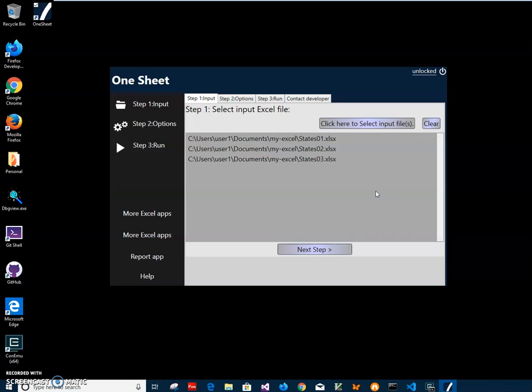It will select all files in your folder. If you need, you can hold the Shift button to select a couple of files or a group, from beginning to end, or you can hold Ctrl and then click and select specific files you want to add. But in our case, I selected all of them, click on next step.